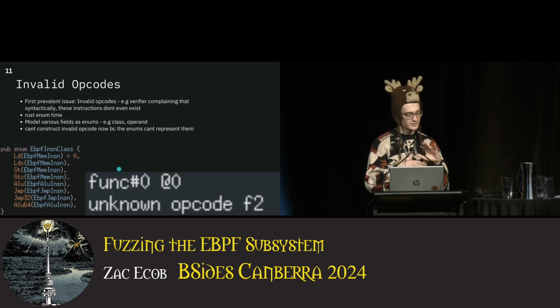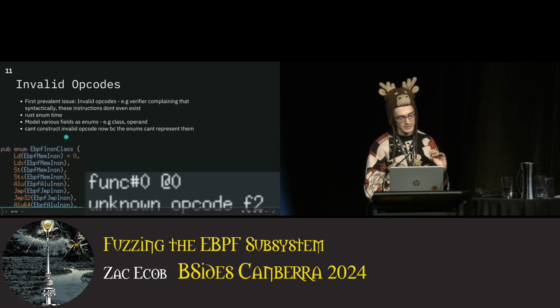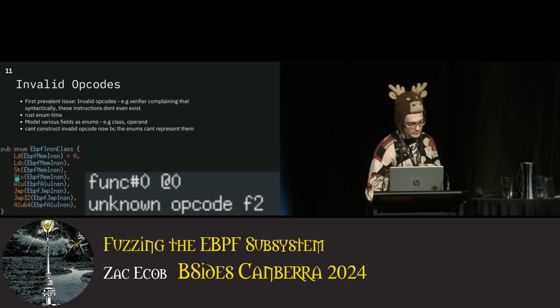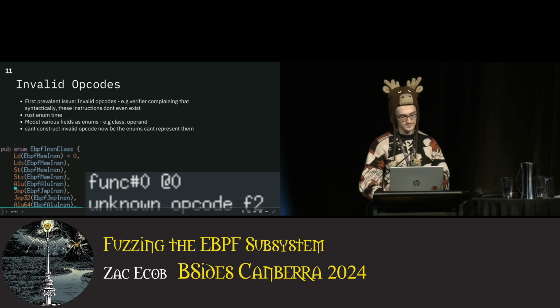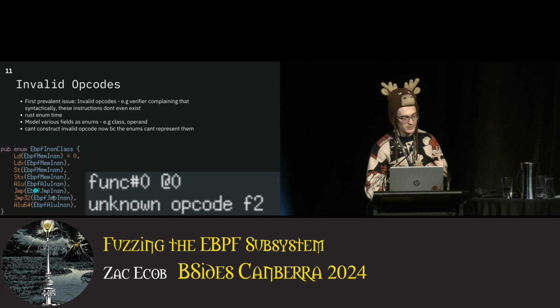I programmed my fuzzer in Rust. I will shill it, hopefully only a tiny bit. And so I modified this as an enum, so you can have all the fields here: loads, stores, ALUs, and jumps. And then we have to technically model a bit more here.